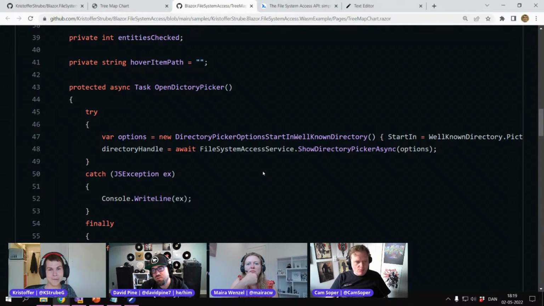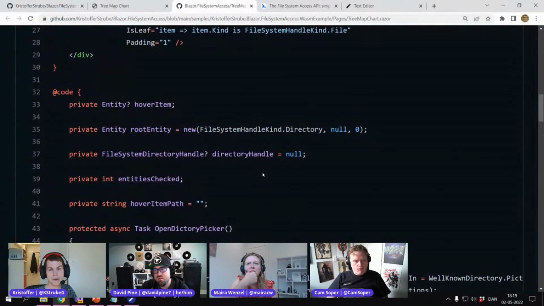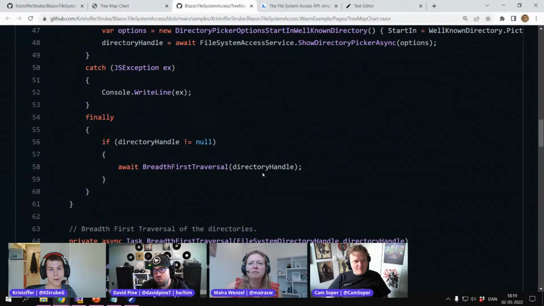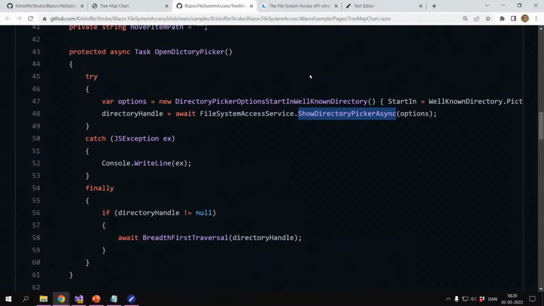So I was going to ask a question here. Can you scroll down just a couple lines? Yeah. You have that directory handle, the object that's actually being returned from show directory picker async. What kind of object is that?